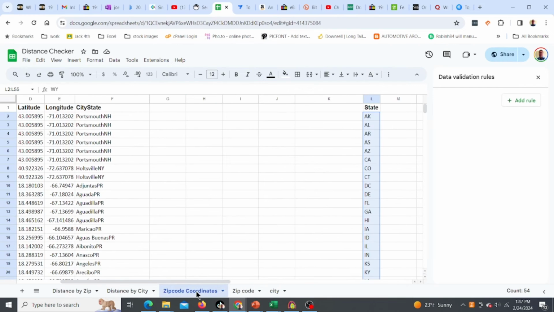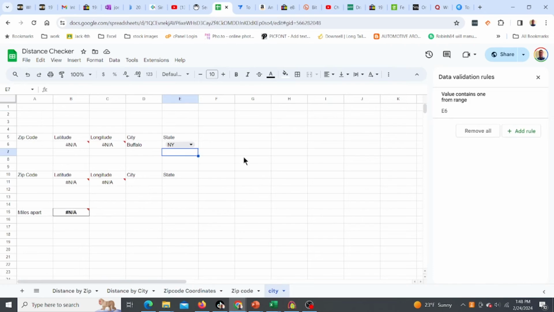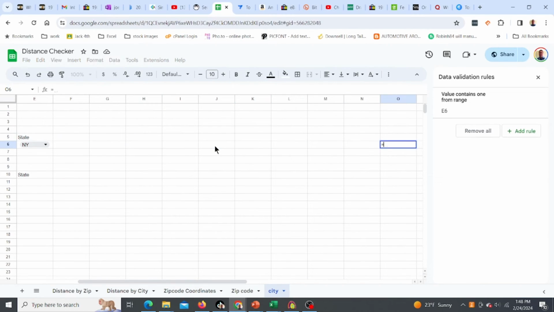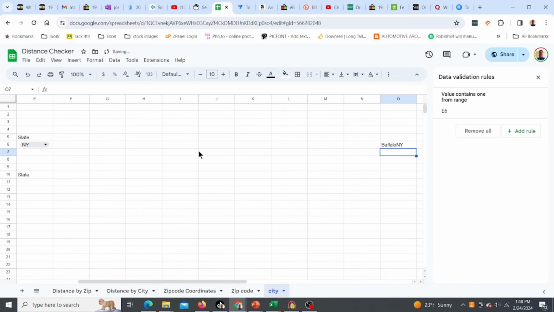And to pull in zip code, what we need to do is combine fields, because we can't pull just by city or by state, because there's many times there's the same name as cities in multiple states. So we need to combine them like this: Portsmouth, New Hampshire. So what I'm going to do here is just go off to the side and make a kind of a hidden column, which is just going to be city. Then you do the ampersand, state. So now we got Buffalo, New York here.